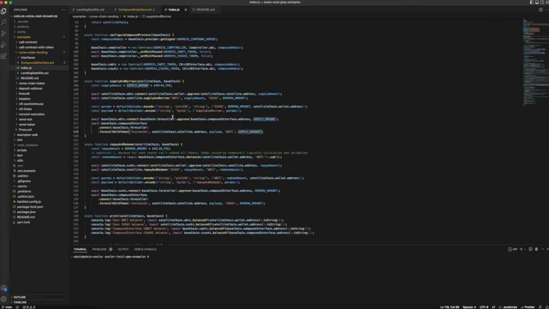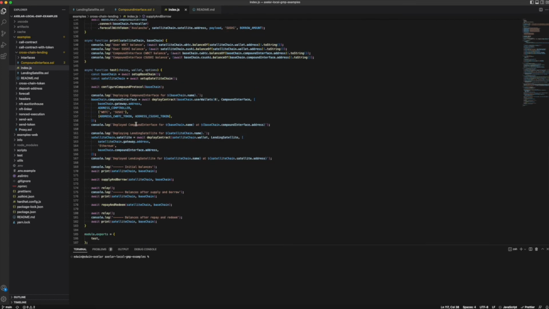So basically we need to encode the payload. We did it on the satellite contract, but this time we need to do it in JavaScript because we need to provide the same parameters. So we encode it and we specify the source chain, the source contract that is calling the original transaction, the payload, and the tokens that are being transferred from the satellite to the home base chain.